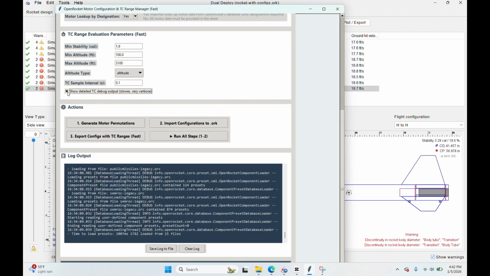I'm going to turn off the debug output to speed it up a little bit, but I'm also going to skip the waiting phase. It usually takes a couple minutes because it's running a lot of simulations. So I will do that right now. We'll run export configs with TC ranges.